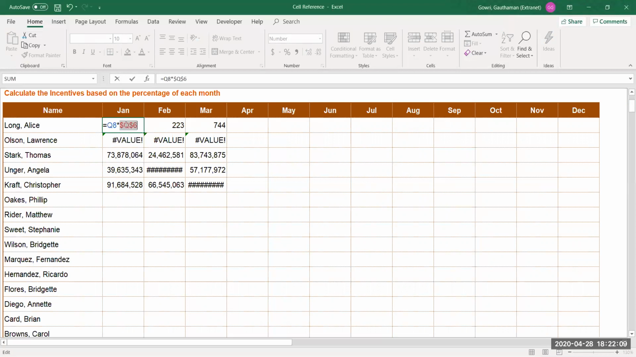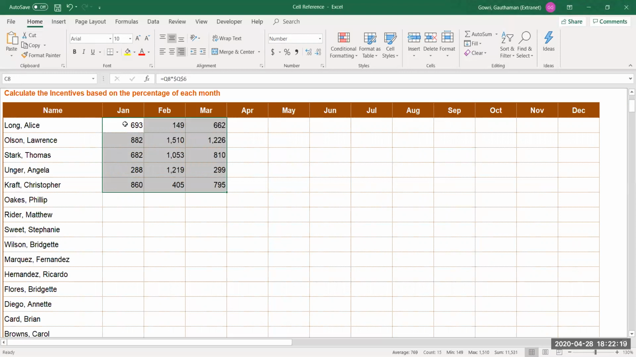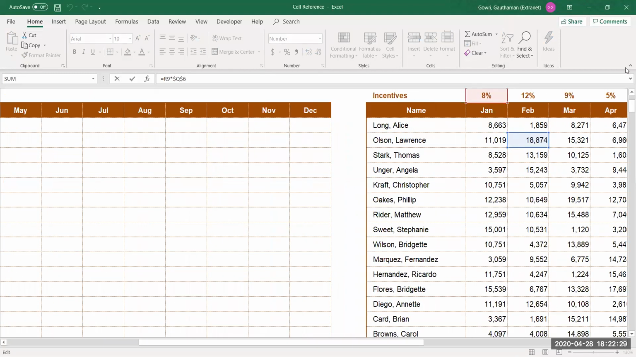You give F4. So if you give F4 and copy paste this, see what happens. You press F2. You can see in all the cells, the same Q6, that is 8%, is only getting multiplied. We want this to be changed to 12%, 9%, and 5% automatically. We don't want the entire data to get multiplied with 8% here, which is wrong.